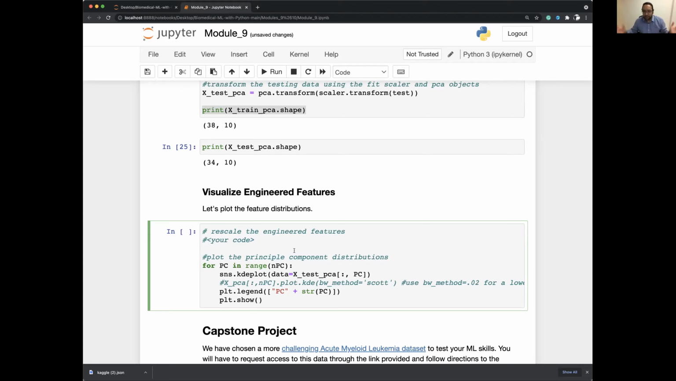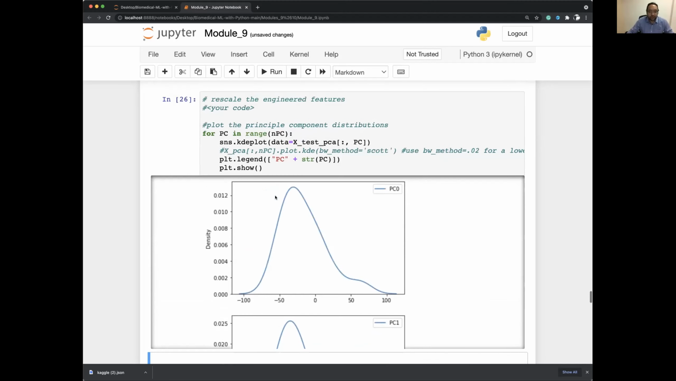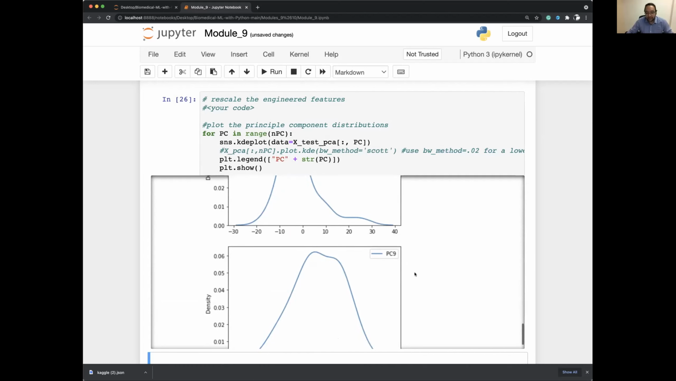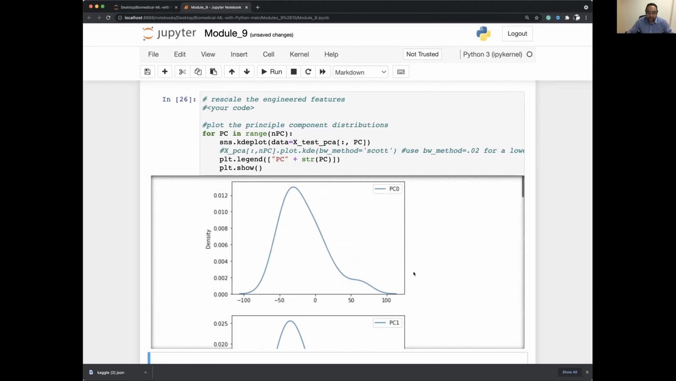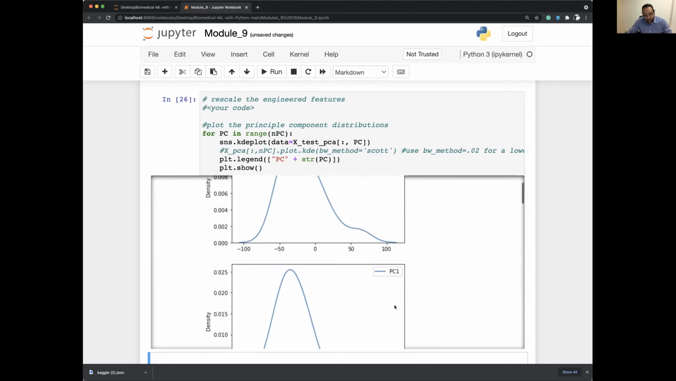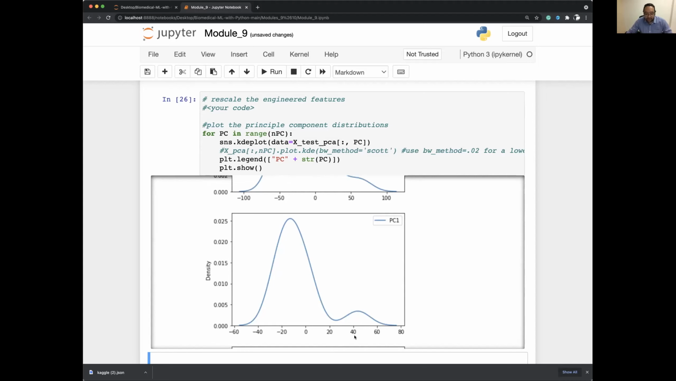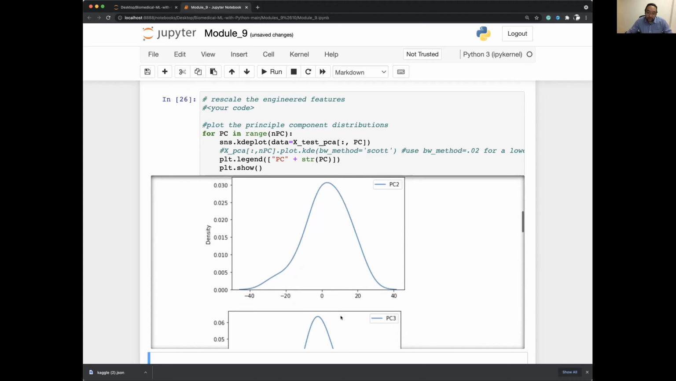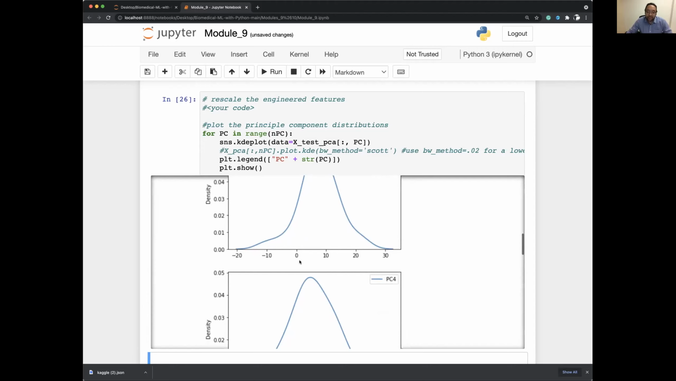Is everybody comfortable with what I've done so far? I'm just visualizing the data, right? So this is what the density plots look like for the 10 principal components, 0 through 9, in the testing set. So it's not mean centered, right? Well, the mean's somewhere over here. It goes from 0 to 100. This one goes from 0 to 80. This goes from 0 to 40. Yeah, guys, we're going to have to standardize these.